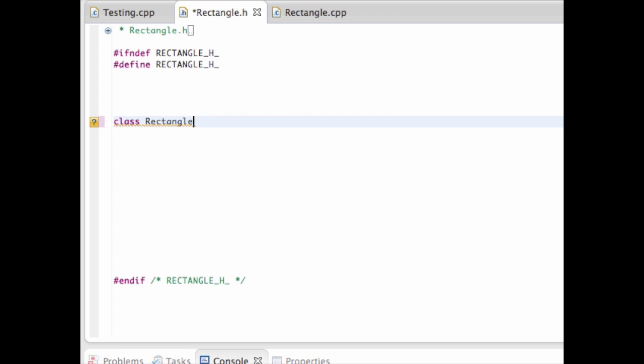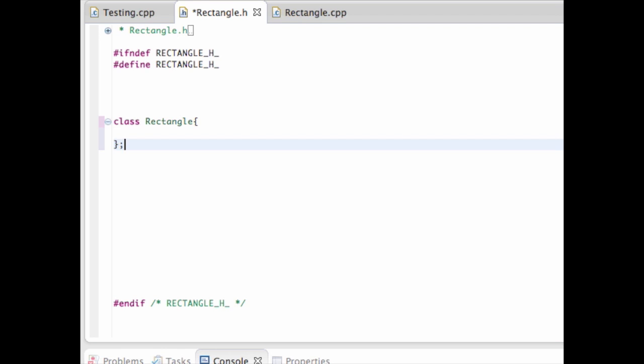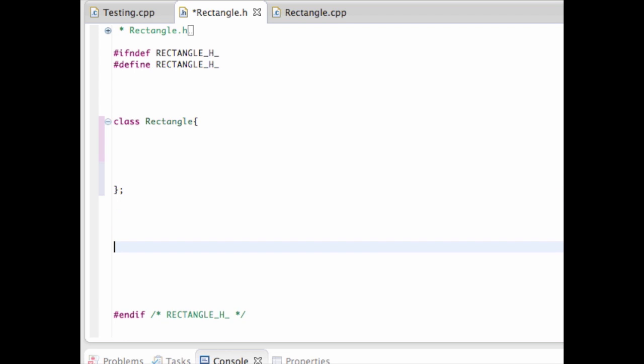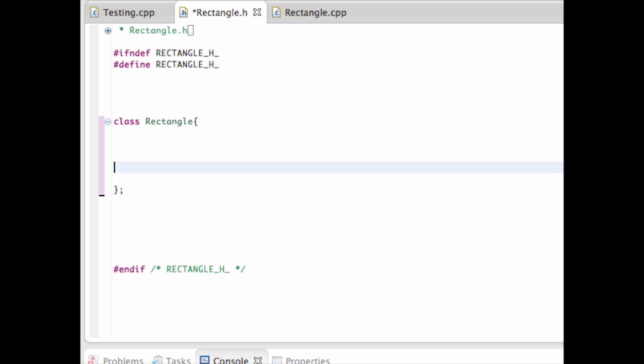So I do class Rectangle, and then I start out with a left curly bracket. If I press enter, I end it with another curly bracket and a semicolon at the end. Do not forget about the semicolon. It's the same thing with a struct. You need a semicolon at the end, or that is a syntax error. That is a big beginner programming mistake. So please don't forget that.